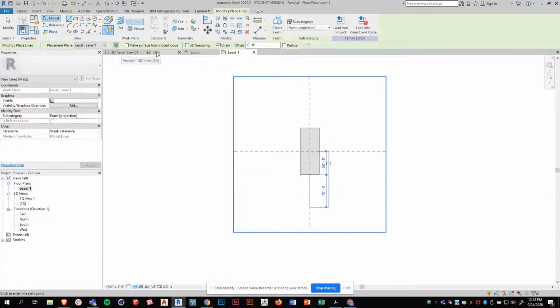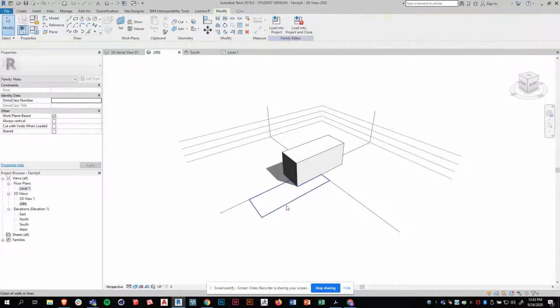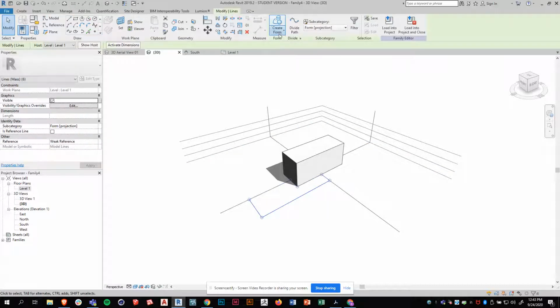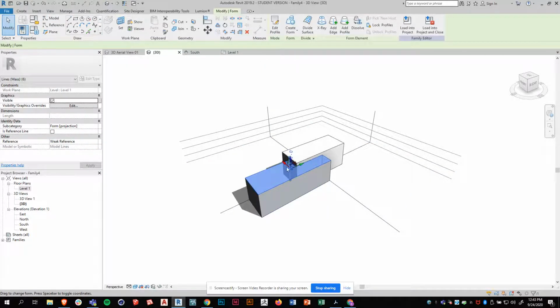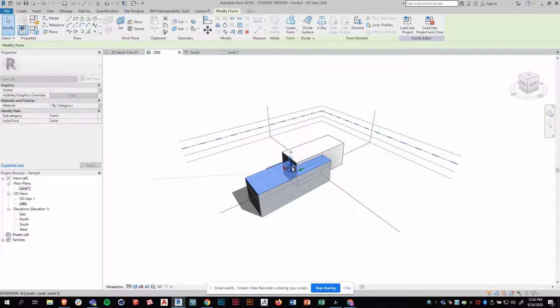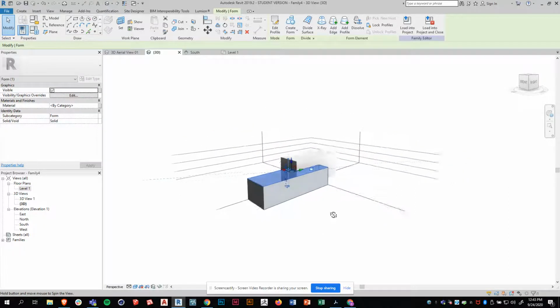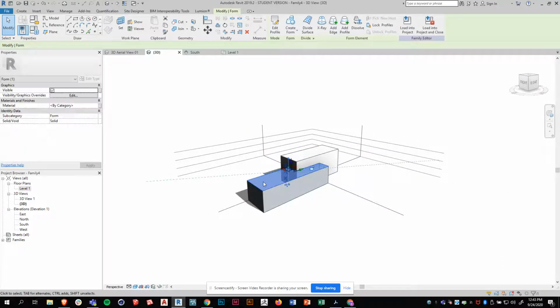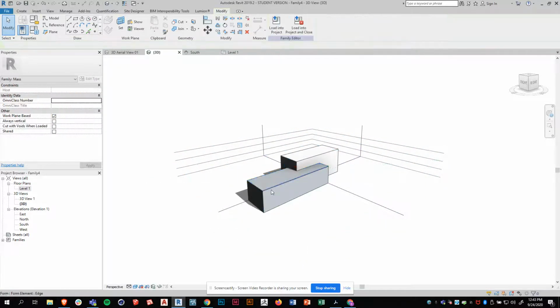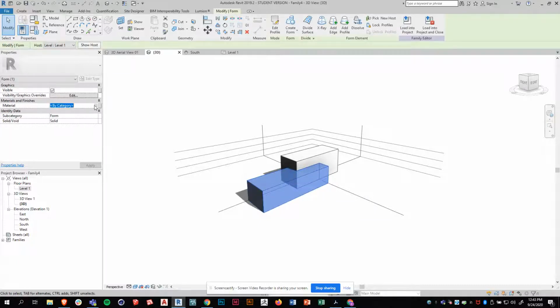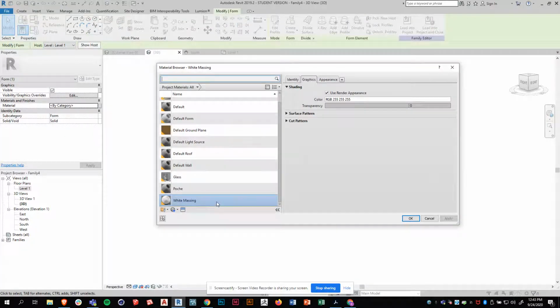I'll go back to my 3D view. So there it is right there. I'll turn that into a solid form and bring it up to level 3. So level 1, level 2, level 3, and roof. And now I'll change this material to white massing.